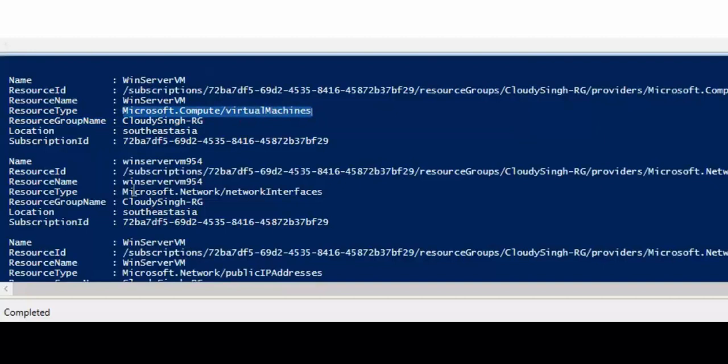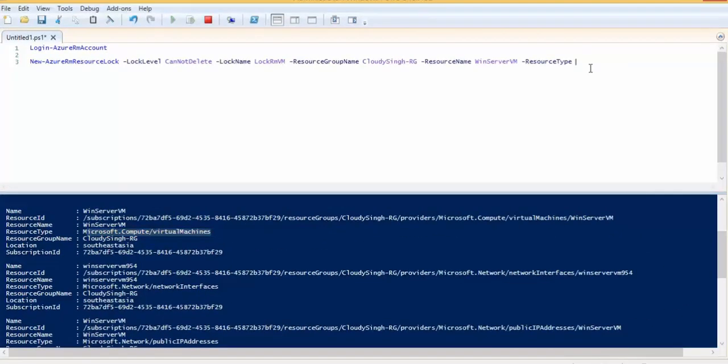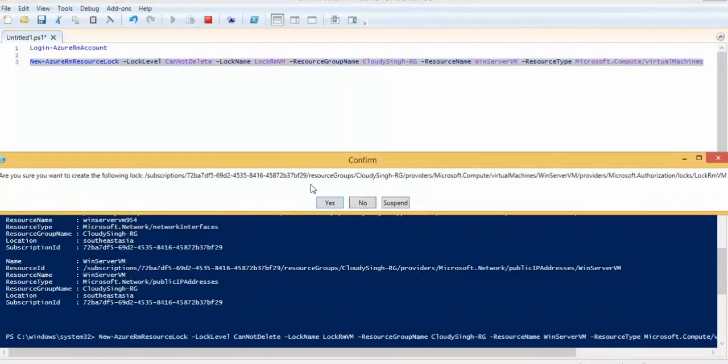I do have other types of resources also with the same name, such as network interfaces and public IP address, but since I want to lock this particular resource, I'll copy this down, and paste it here. Now let us try to lock this particular resource by running this command. It is asking me, are you sure you want to create the following lock, so I'll simply click on yes.